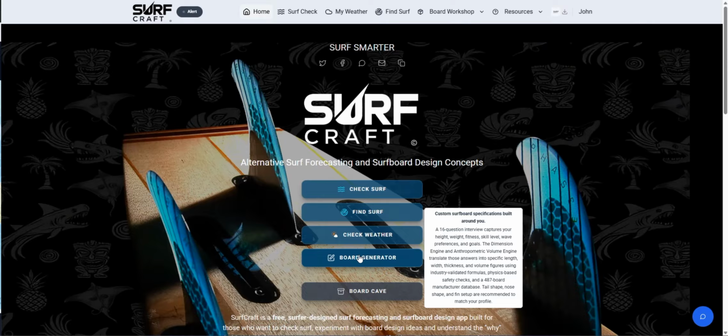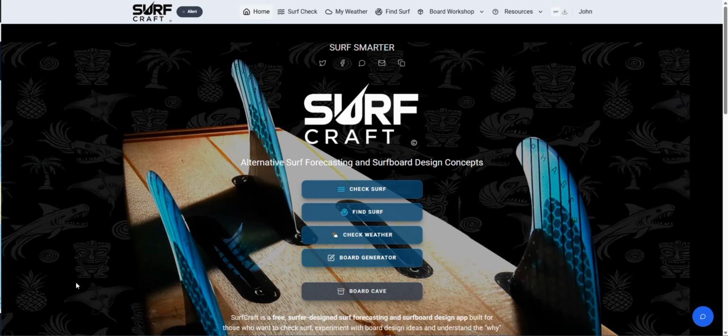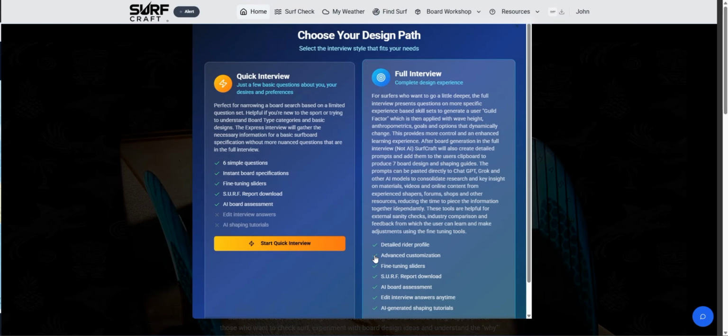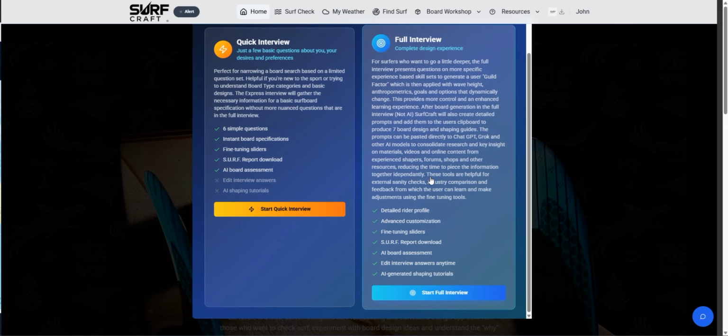So you can get in here and do that if you don't have a lot of understanding about board design, specifically things like rocker, rail, concavity, and other features that, to be honest with you, a lot of people don't understand. It'll explain that to you. There's two different interview systems that do that. We're going to go through the Express interview today, which is on the left here. You can go ahead and scroll down and go to the full interview if you want to.